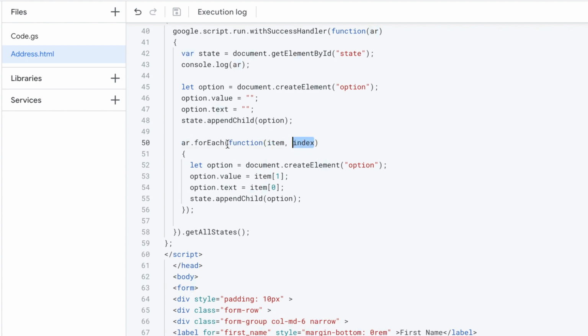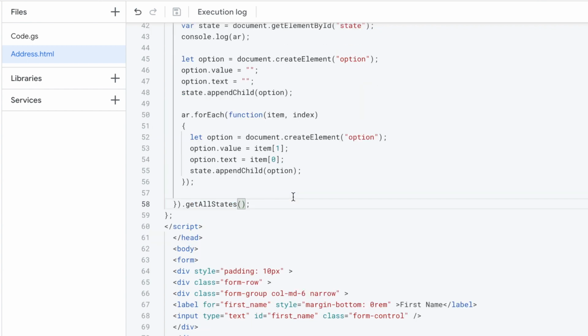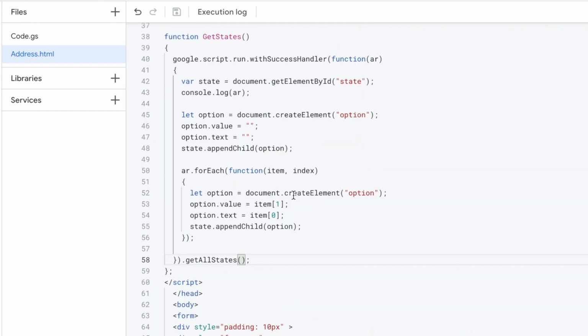This is a JavaScript function that iterates through an array, and for each row I'm pulling the item and the index. So then again I'm setting up another option element. The value is going to be the abbreviation, and the text is going to be the actual state name. Then I'm appending that to state. So that builds our list of options for the state, and that covers get states.